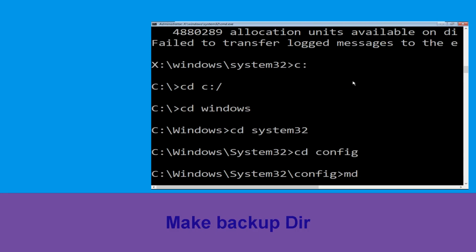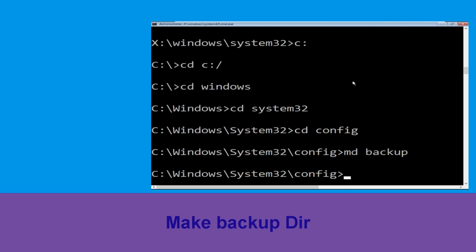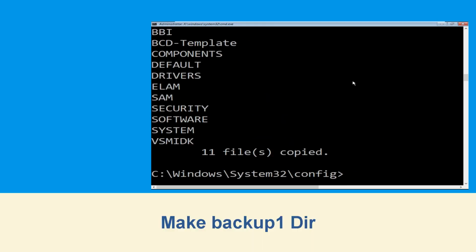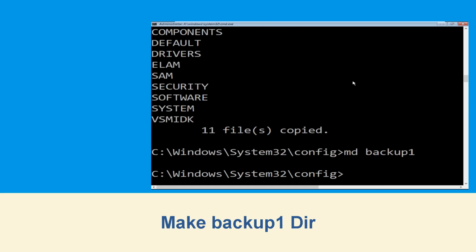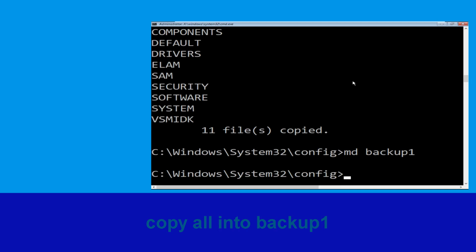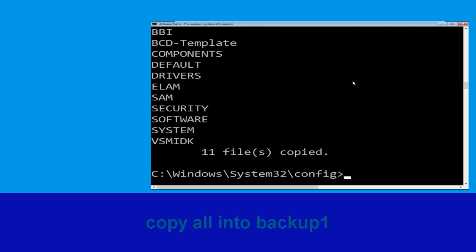Now execute this command carefully. Type in md space backup and simply hit enter to execute it. Now type copy space *** space backup and hit enter. Now execute the command md space backup1 and simply hit enter. Now type copy space *** space backup1 and hit enter.